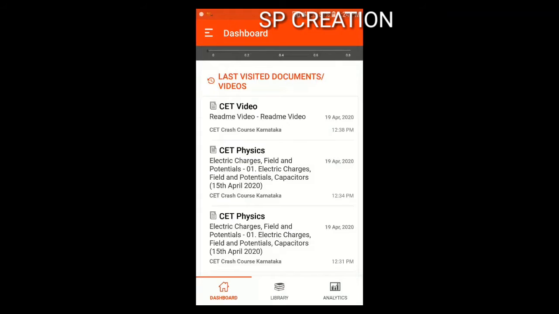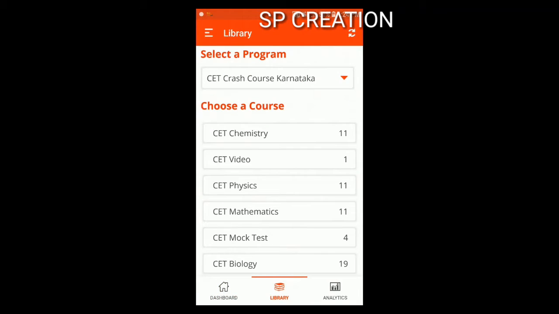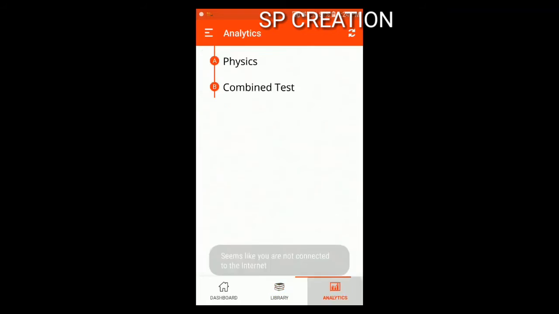The moment you open the app, it shows this screen. The landing screen contains dashboard, basically about what you did, your activities, etc. It also contains library, that's about contents, and analytics, that's about the idea of your performance in the tests.